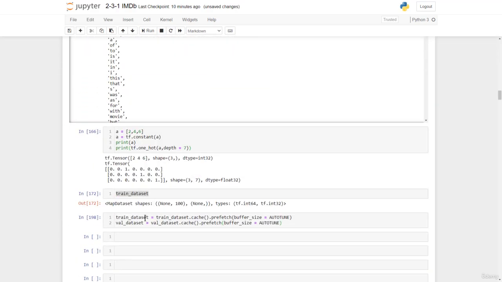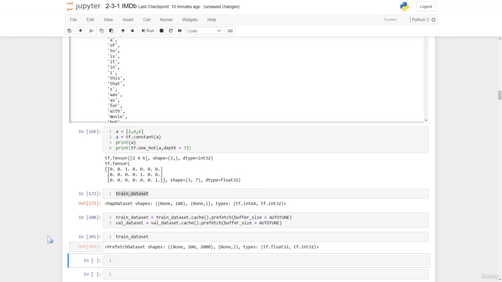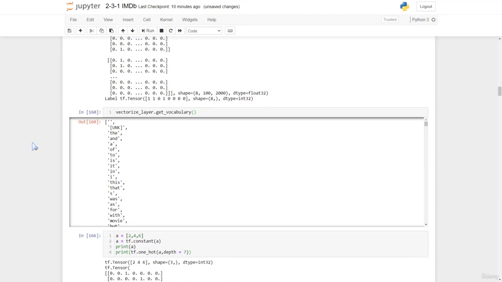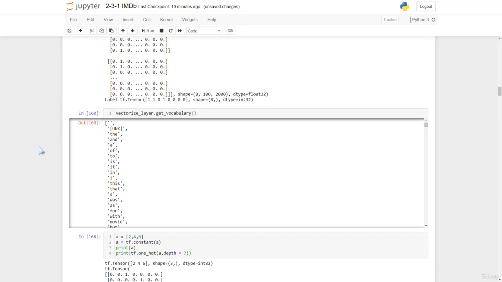Now we go ahead to run this and print out the train dataset. Okay, so we see clearly that this is our train dataset, which is ready to be consumed by a model and used to train it, such that when it sees new input reviews, it could say whether it's a positive review or not.